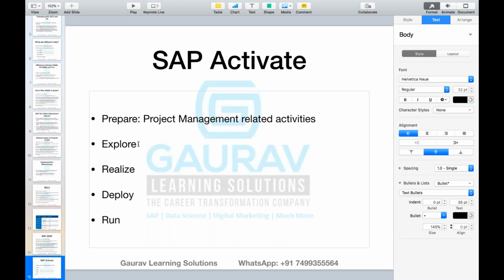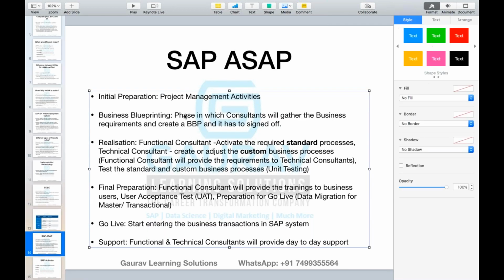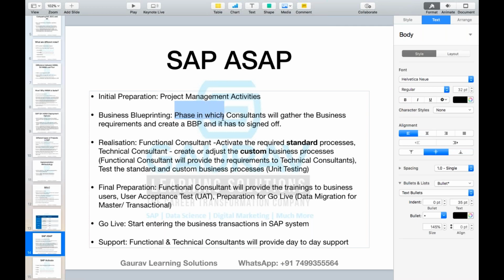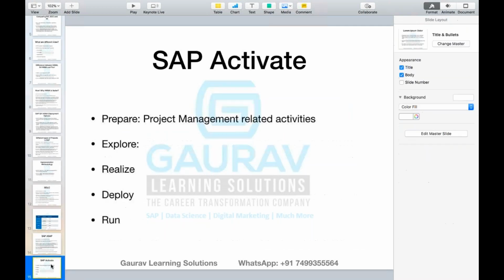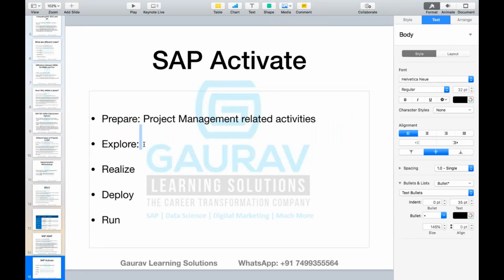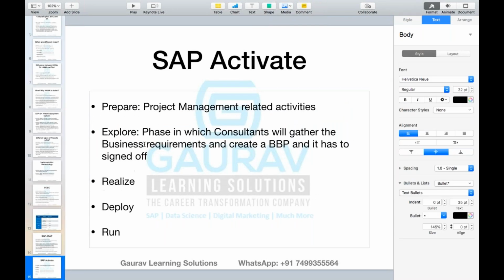What is happening in the explore phase? It is also the same as business blueprinting. So what do you do in the explore phase? Maybe I'll copy this phase in which consultants will gather the business requirements, create a BBP and take a sign off. Okay, now let's try to understand, because there are a lot of changes in the explore phase.